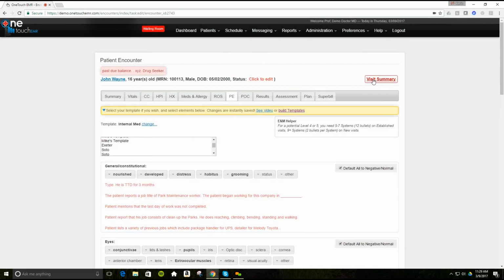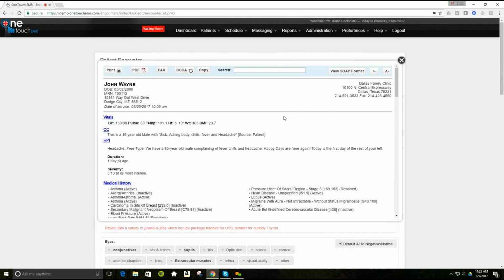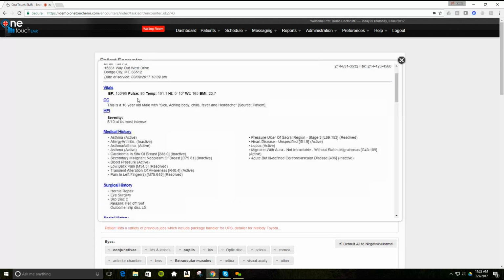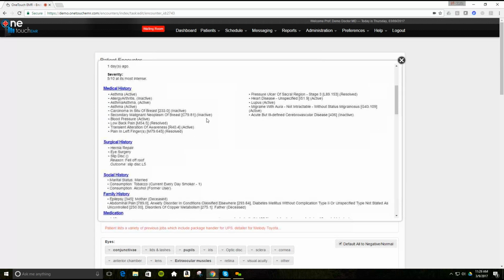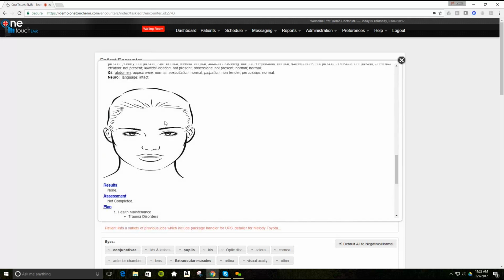If you ever want to see where you are and what the visit summary looks like at any given point in time, let's quickly come up here. There's our summary thus far. There's our vitals, our chief complaint that we put in there, the HPI. And then there's our image, and it would also have any notes or anything that you've done to it.